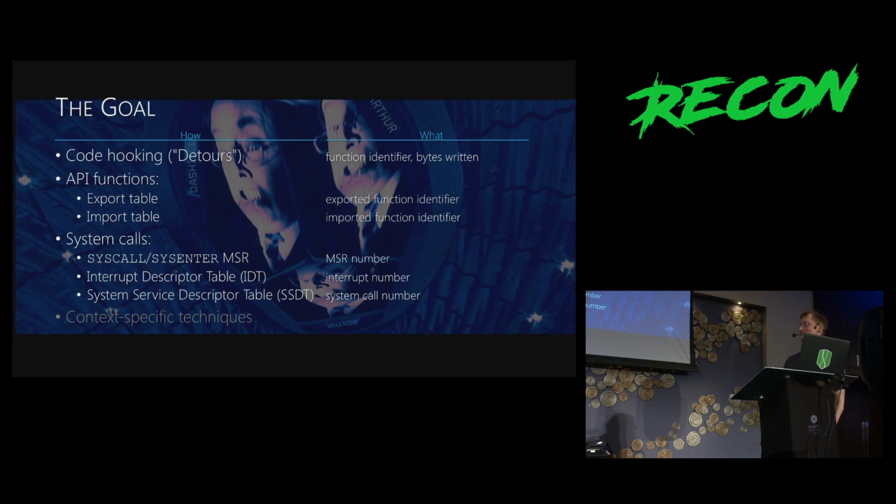And we might see some examples of that. If they're hooking exports, what export? Import, what import? If they're hooking syscall, sysenter, MSR, about all we can tell you is which MSR they're changing. Are they doing syscalls, 64-bit syscalls, or sysenter? Probably not sysenter, because nobody uses it. Probably syscall. IDT, same thing. It's almost certainly going to be 2E, unless they want to intercept breakpoints or IRQs or something.